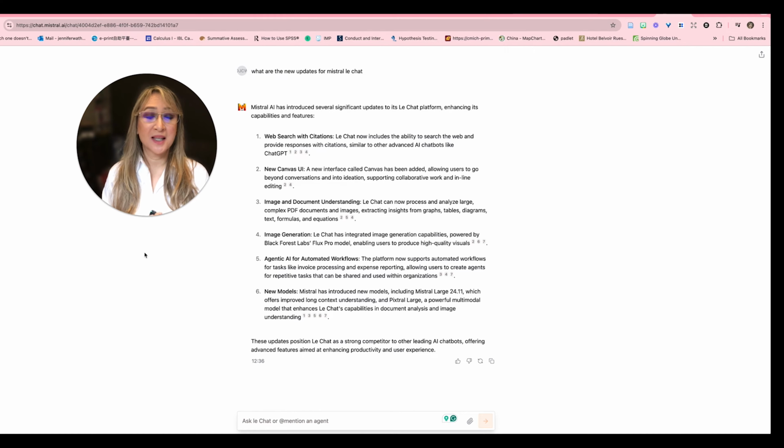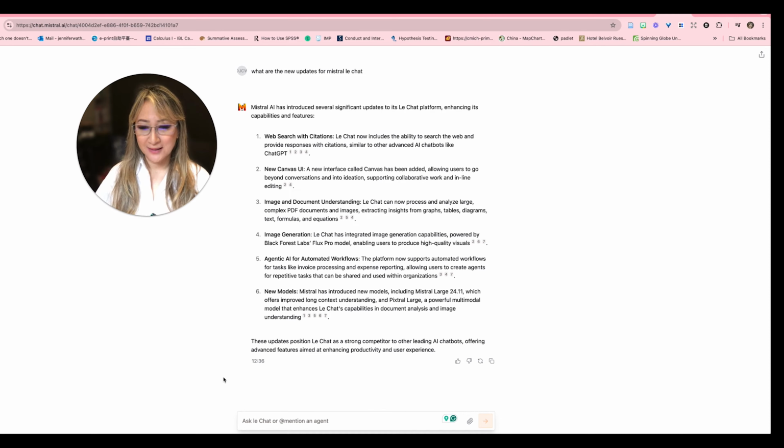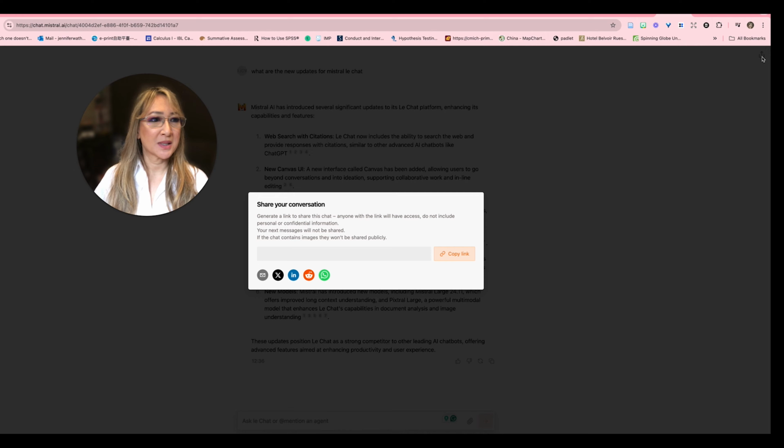So what does Le Chat, let me try and pronounce it properly. What are the other new features? So there's a new Canvas user interface, and I'm going to show you that in a minute. And it allows users to go beyond the conversations and into ideation, supporting collaborative work. And you can see here in the corner, I've got a share button. I'm just going to click on that. And then you can see generate a link to share this chat with anyone. And then you can see a few different options down here.